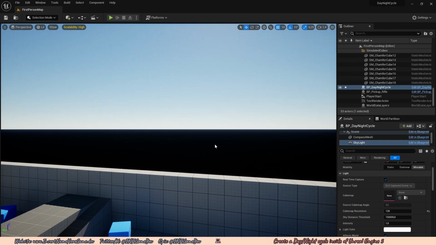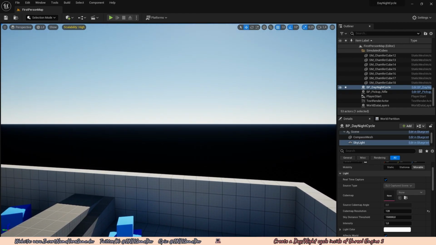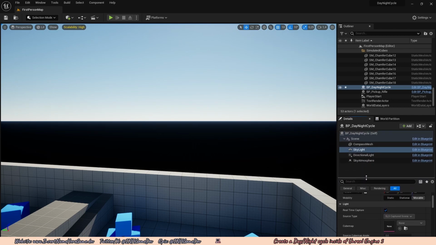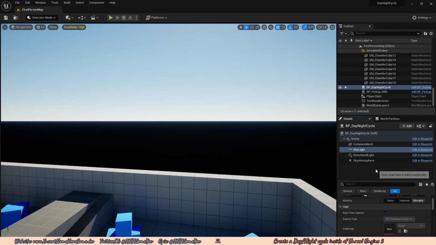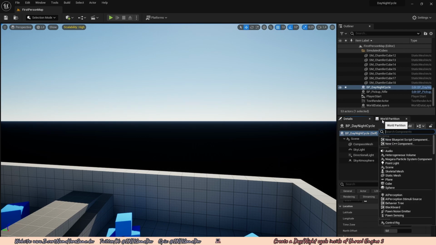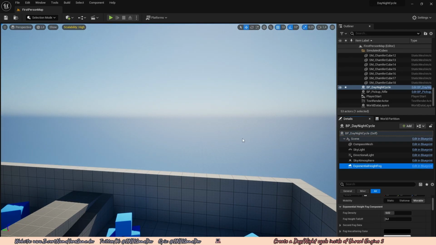Firstly, the bottom of the skybox is completely black. The reason for that is because we do not have any fog in our level. So we have to add exponential height fog so that this actually colors correctly. We're going to expand the details panel here in the bottom right so that we can see clearly. We're going to click on the BP day night cycle self, click on add and type in exponential. So here's an exponential height fog. If you add that, boom, we fixed that.